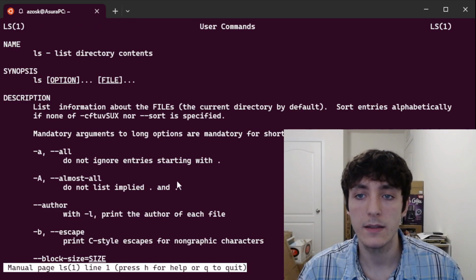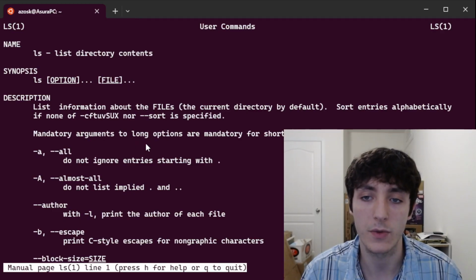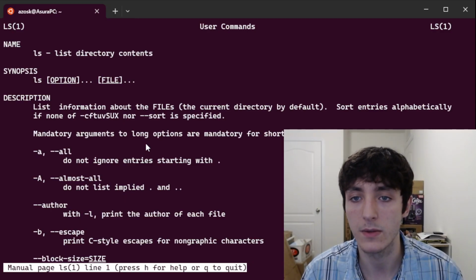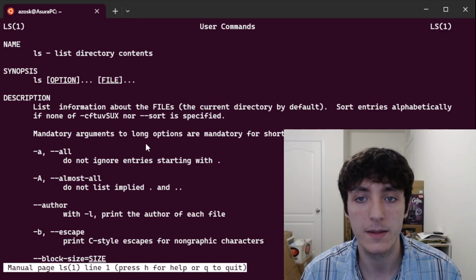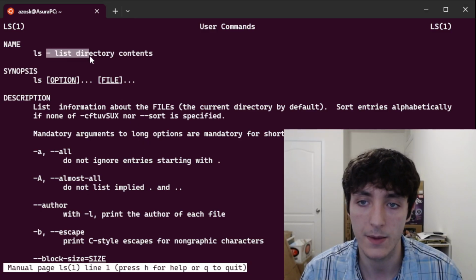And as you can see, I actually scrolled with my mouse there. You don't want to do that. You want to hit the up and down arrows in order to navigate this. If we look at the top, it says the name of the command, and it says it lists the directory contents. It says that right here.